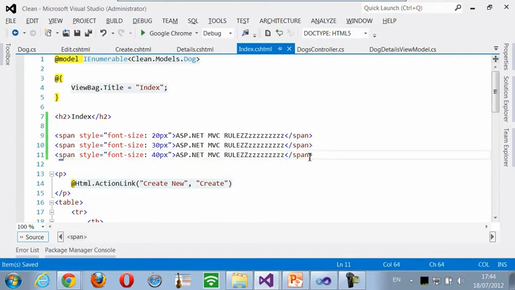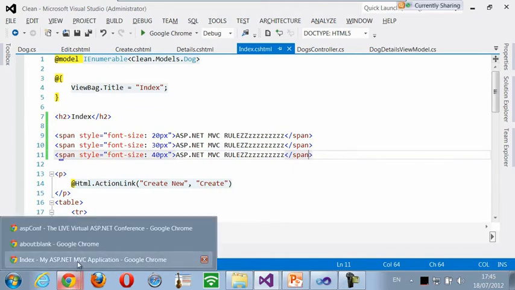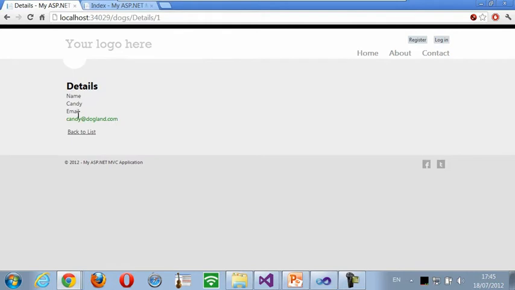So we have this. Obviously, we repeat our view code here. And of course, it will just display this line again and again in different font sizes, right? Let's just put it here so we can see that. Back to list, and we will just see that.